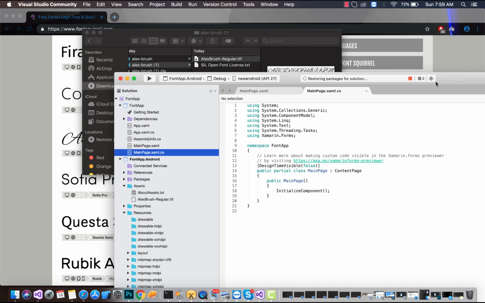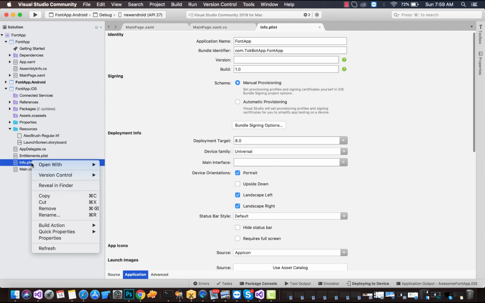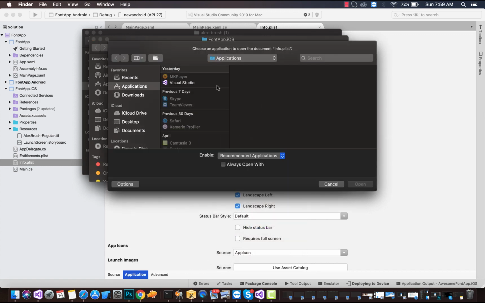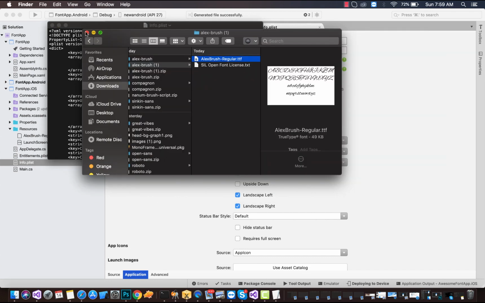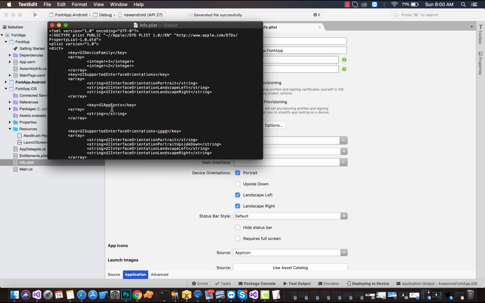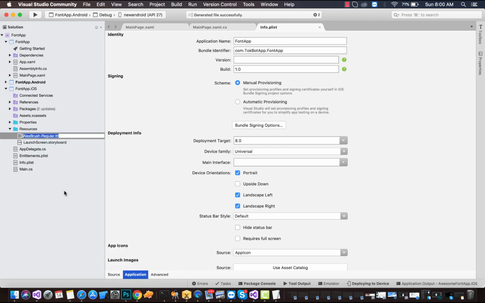That's all. Now if you are on a Windows system, right click on Info.plist, then you can see the XML editor in Visual Studio for Windows, but in Visual Studio for Mac we have to reveal it in Finder for now, and then open with others, then we have to go down to the text editor, and it's the same as the XML editor. Then we are going to paste this code, and this string should contain our font name. This is our font name, and that should be included inside those string tags.